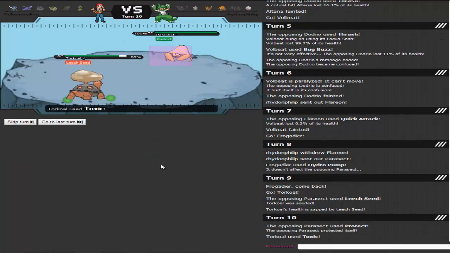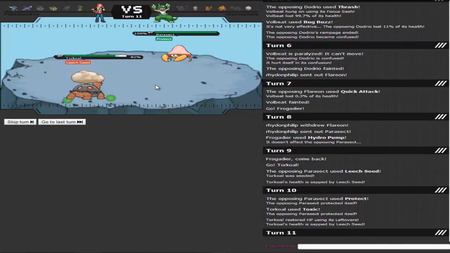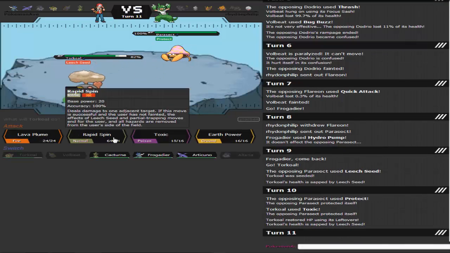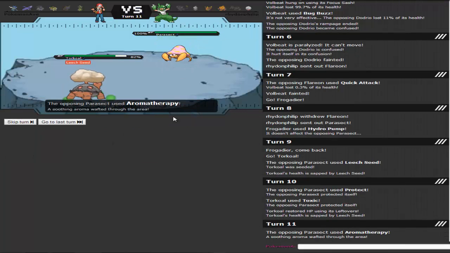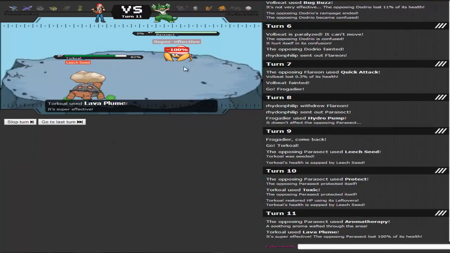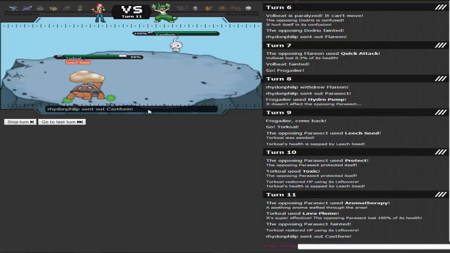Okay, protected. Let's see what I was going to do. But yeah, I'm going to go for the fire move this time, because if he switches out, I'm not sure what he's going to do, so I'll go for Wild Flip. Well, this thing just died. Yeah, I think he's just dead. Okay, Aromatherapy, that was kind of useless.